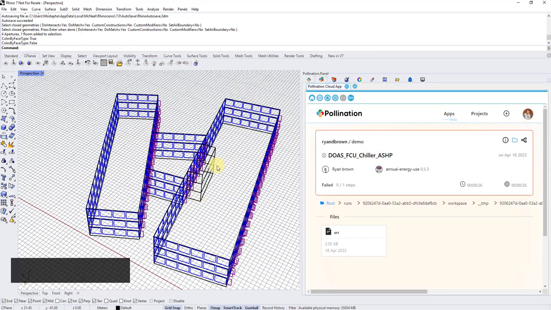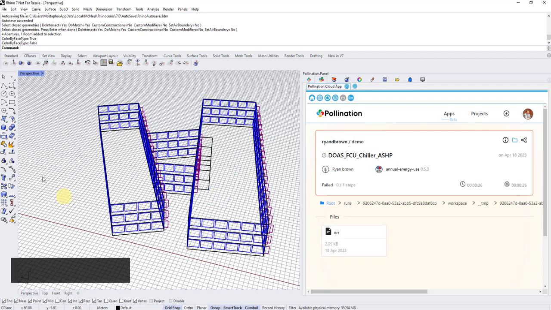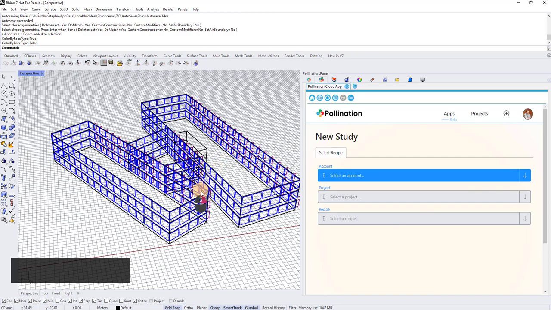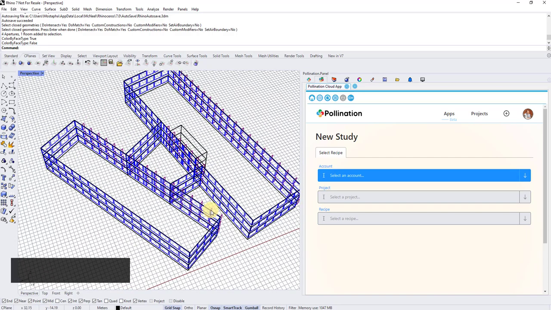Imagine I work on this, check the validation, and fix the whole thing. If I want to start a new study, I can start here, start a new study, select the project, and run the study. So you don't have to leave Rhino to do any of that. You can do everything while staying inside Rhino.